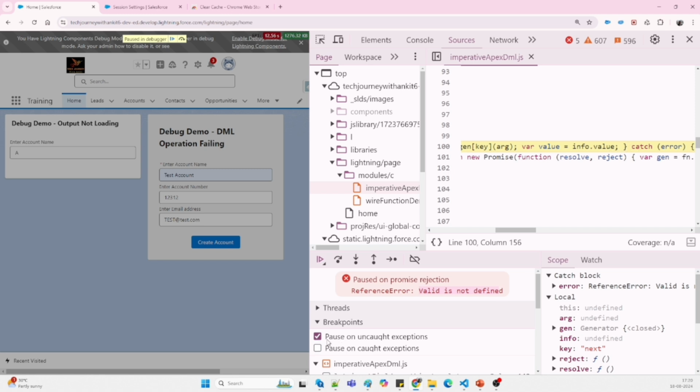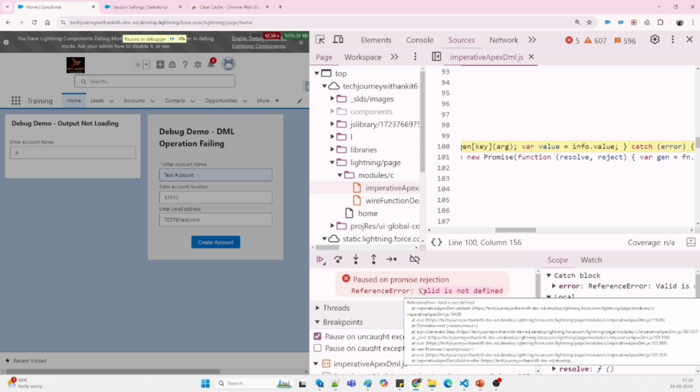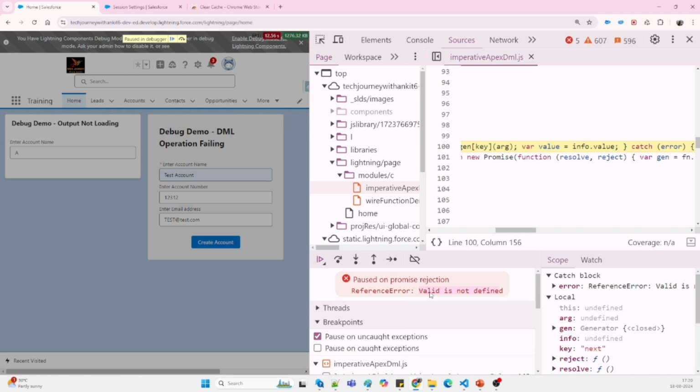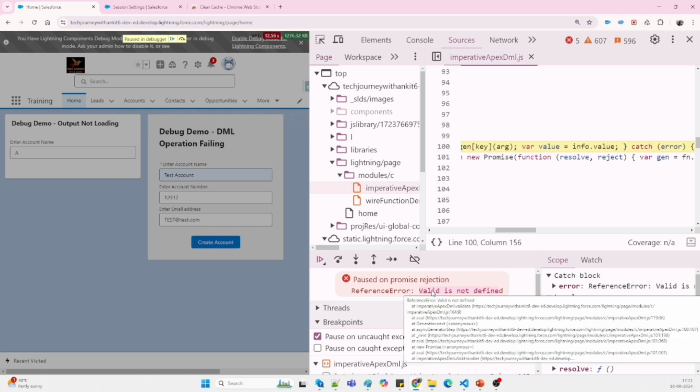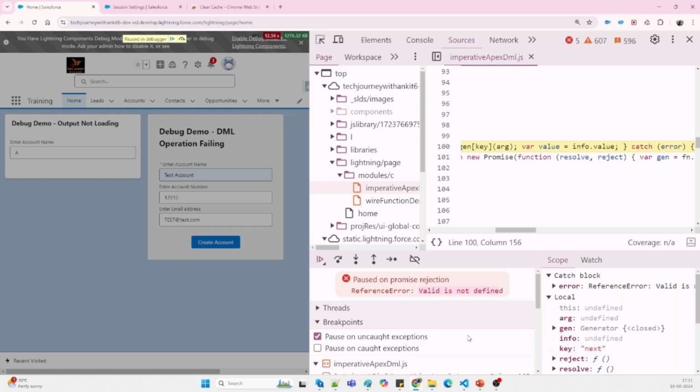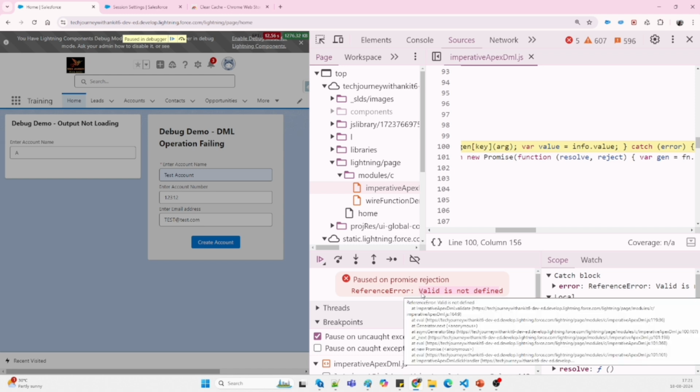So if you have this checkbox checked, pause on uncaught exception, you will see that error message as well, valid is not defined, and then you will get an idea why this is happening. At least at the higher level, if you hover over it, it will give you a few more details about that error as well. For example, under which method it is failing, why this error is happening, you will find all those details here. So these are a few hacks that you can use to do effective debugging.